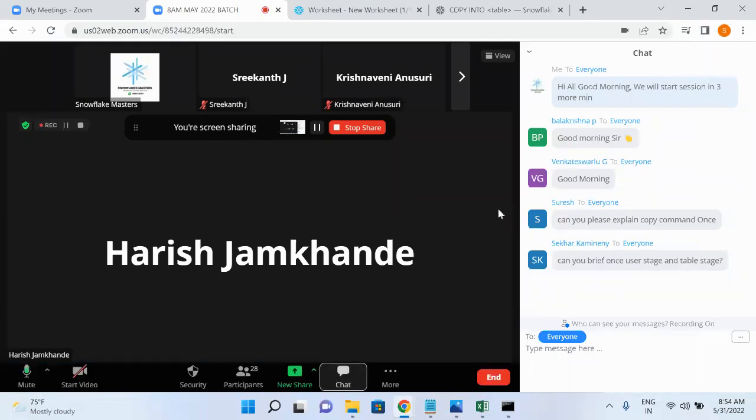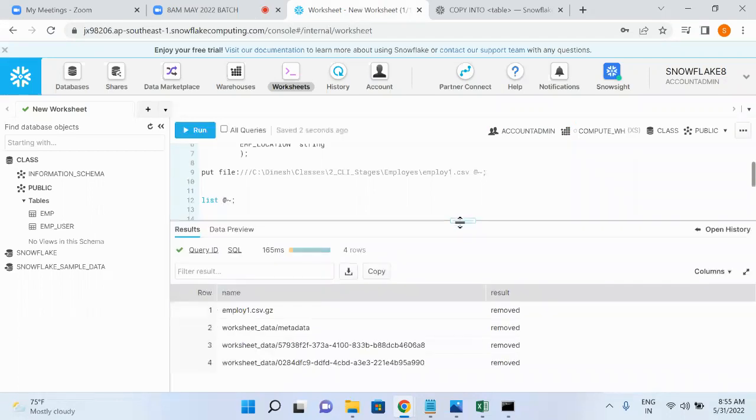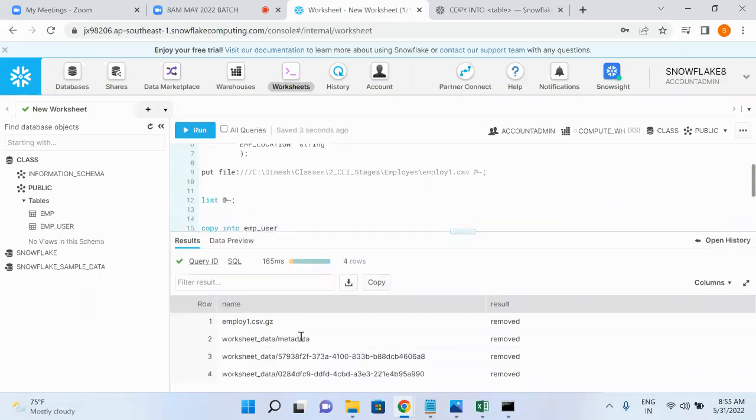Yes, we can do that. We can just use the rm command. For example, let me show you here. rm, the red tilde symbol. But I think it will remove, that will erase all the files, right? Exactly, it will remove that.